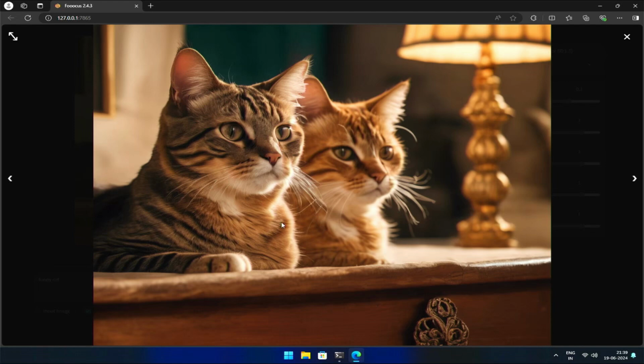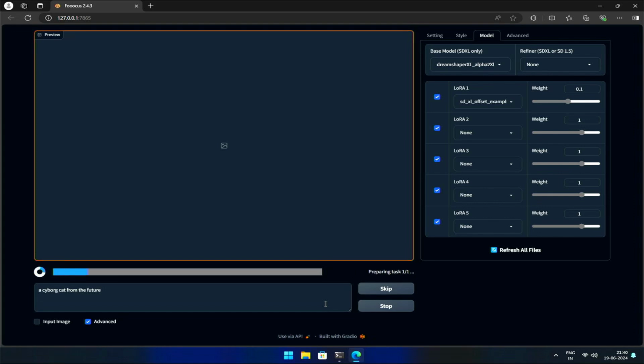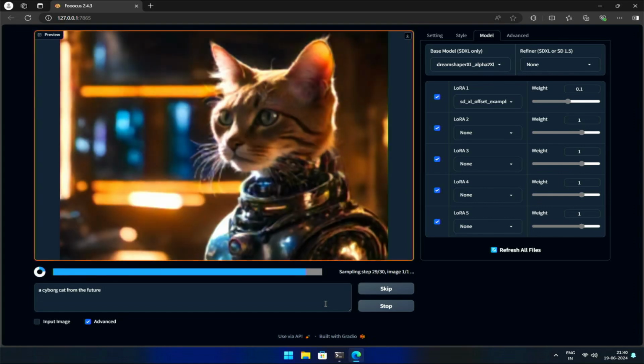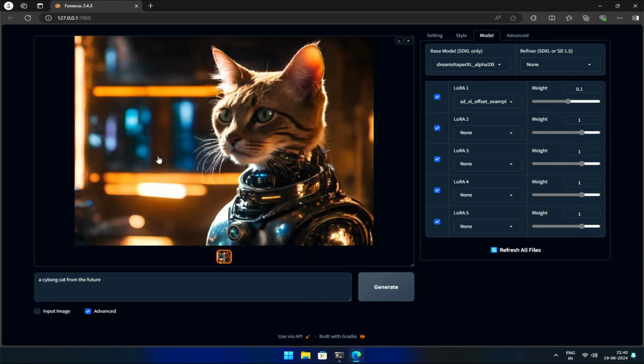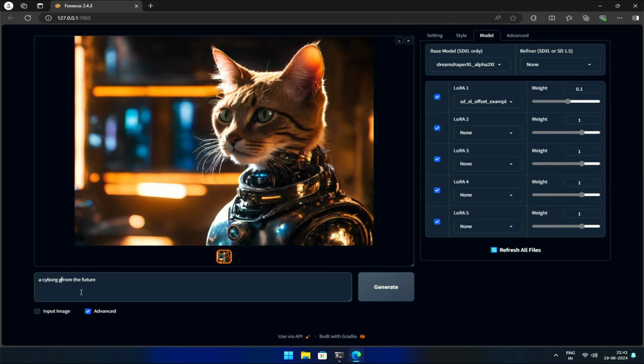To demonstrate the model's capabilities, let's use a more descriptive prompt: a cyborg cat from the future. After hitting Generate, you'll see the images load, revealing a stunning result. Let's try adding a girl in the prompt.